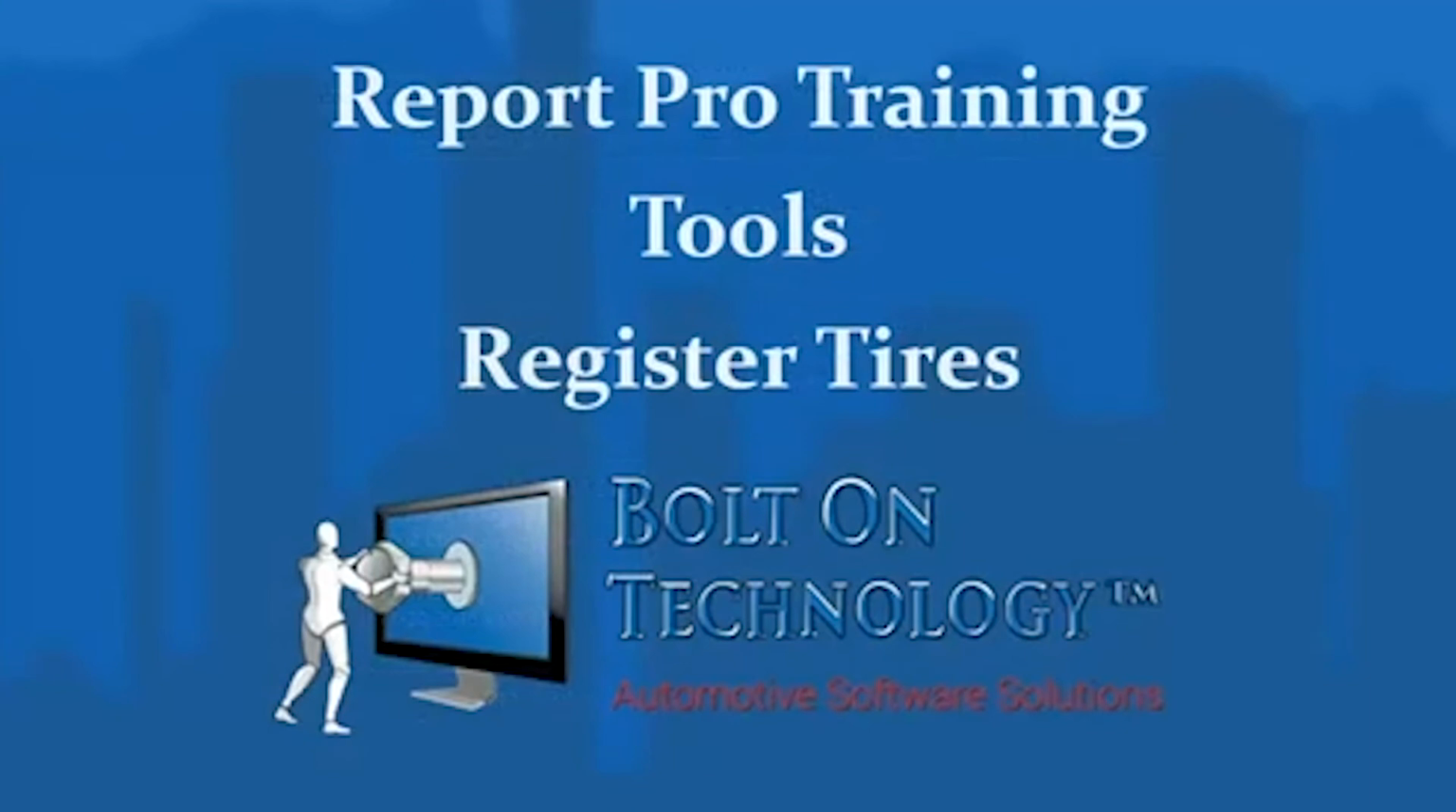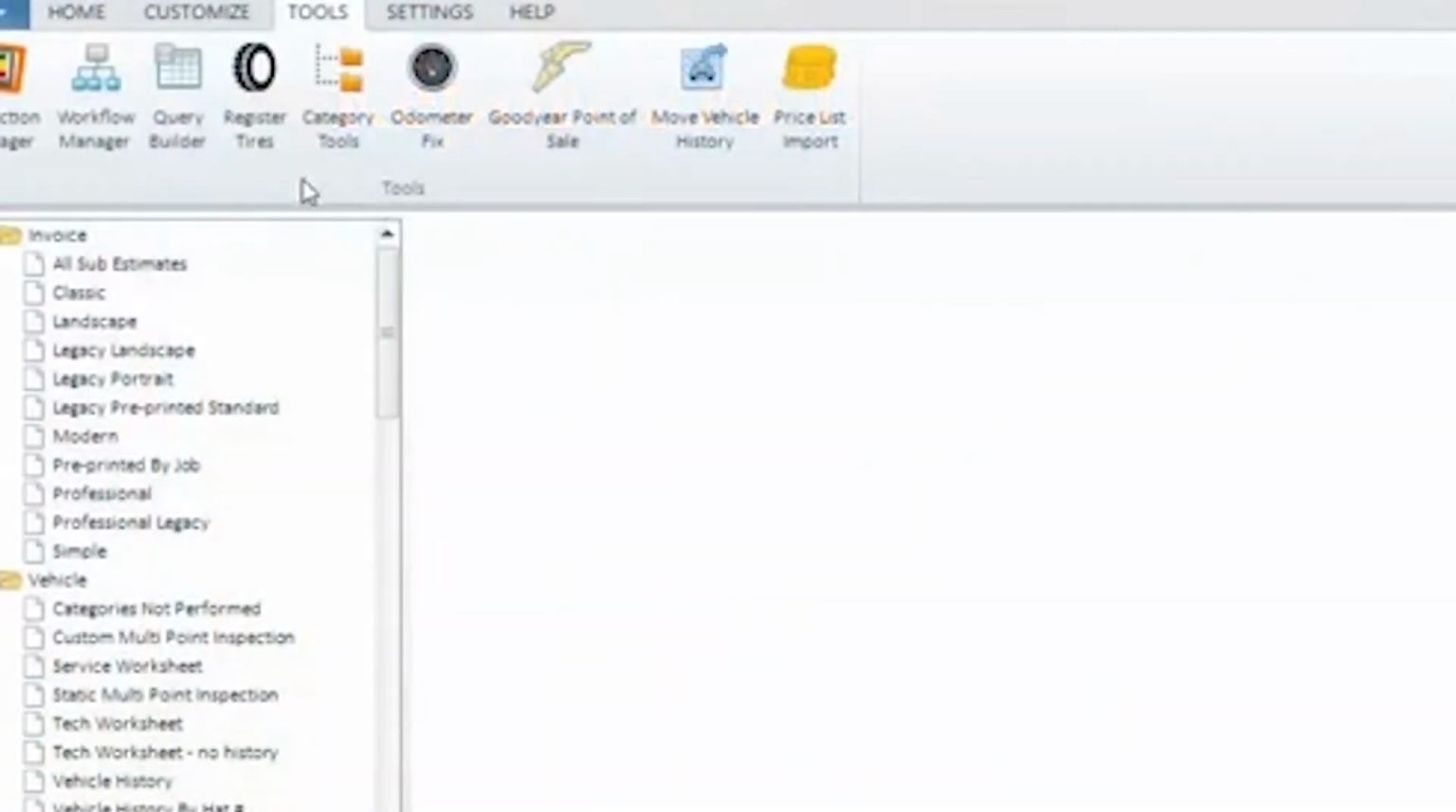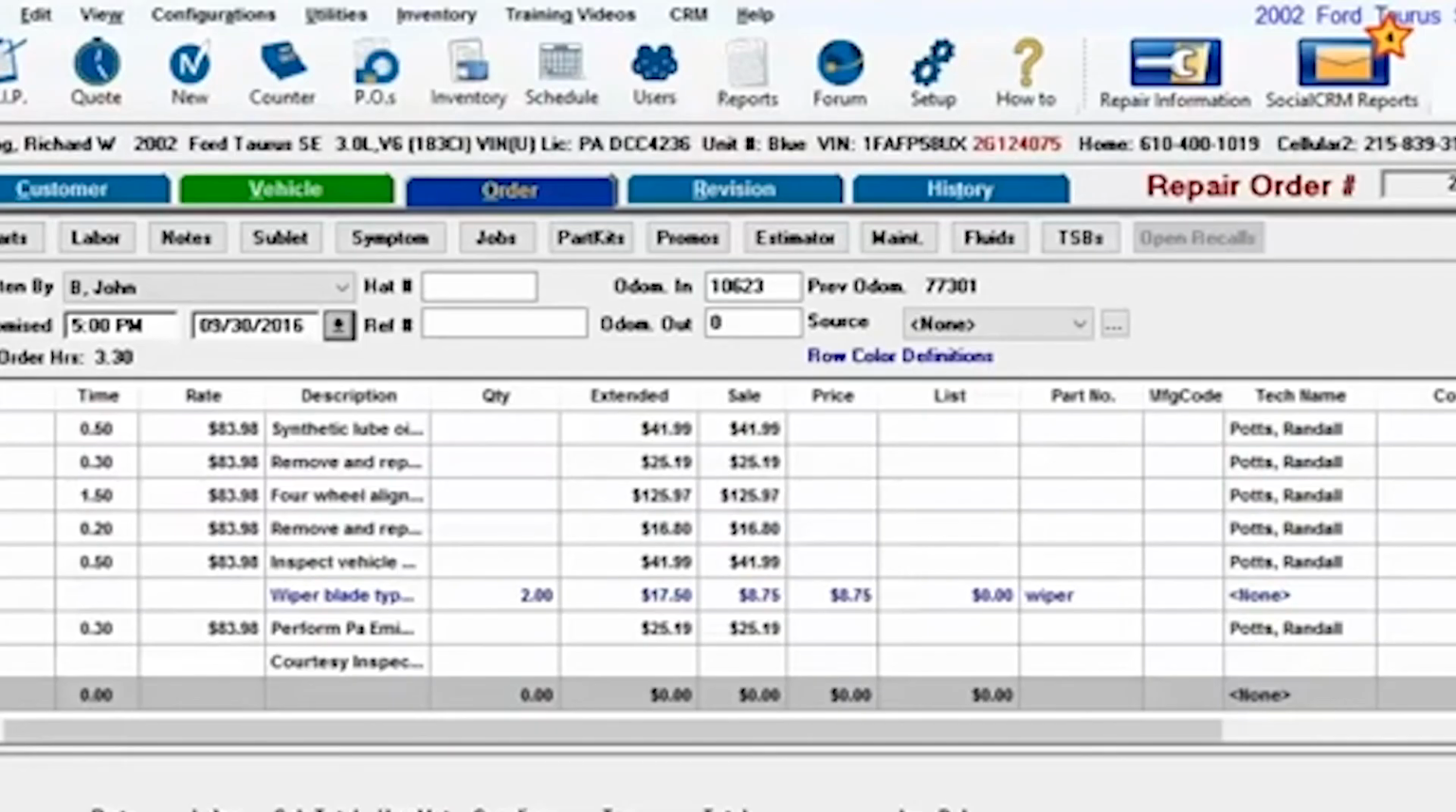Registered tires. It is required that all tires sold in the United States be registered with the manufacturer in case of a recall or other issues. The Registered Tires tool makes this as easy as a few clicks.